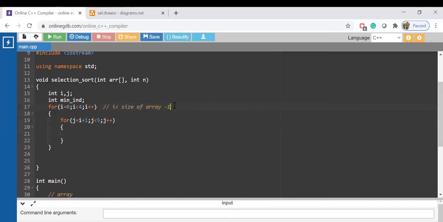Why? Because then I'm doing j equal to i plus 1. So if I'm just doing i is less than 5, i will reach 4 and j, i plus 1, will be 5. So we don't have any indexing at 5. We have 0, 1, 2, 3, 4. So 5 is not valid memory that we are going to access. That is the reason our outside loop is size minus 1. Okay, we are good till here.